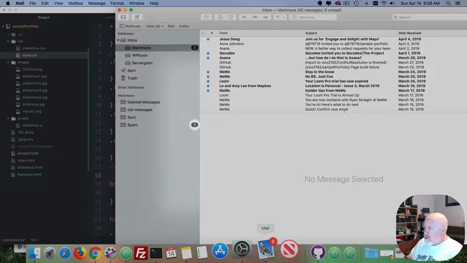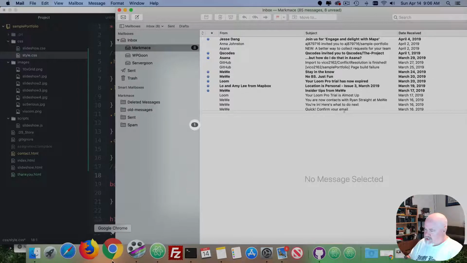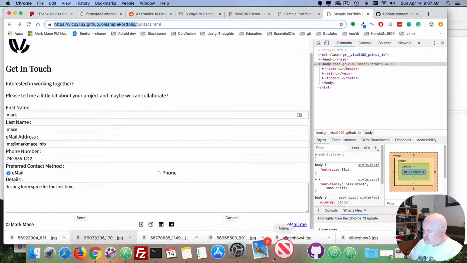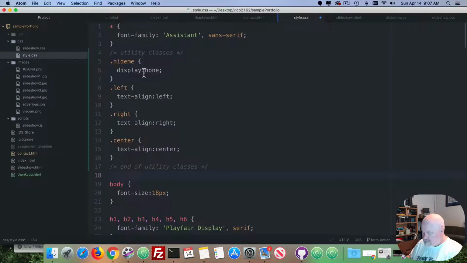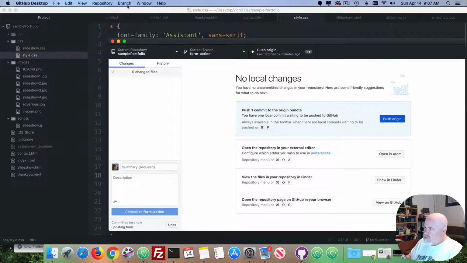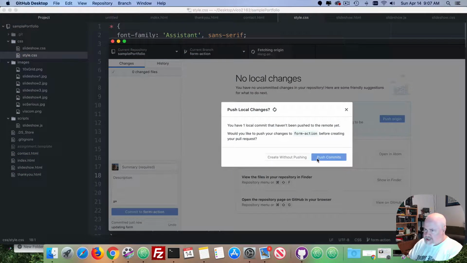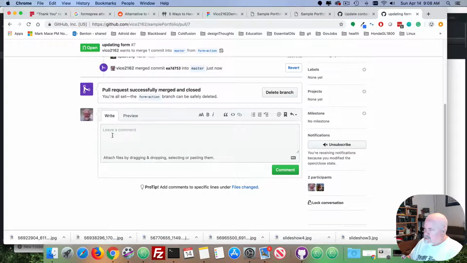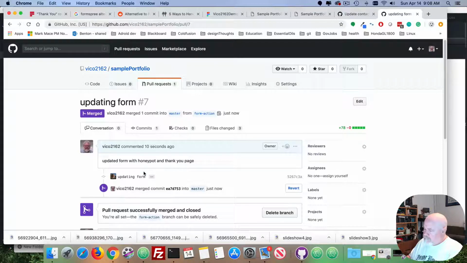And I still haven't got an email, which kind of worries me a little bit. Let's go ahead and... Thank you, I did not save that. Back to GitHub. So I've got CSS, I've got contact, I've got a new updated form. Updated form with honeypot and thank you page. Commit form action, create a pull request. Of course, I made changes, so I need to do these. And create pull request, merge, confirm merge, and we should be good to go.